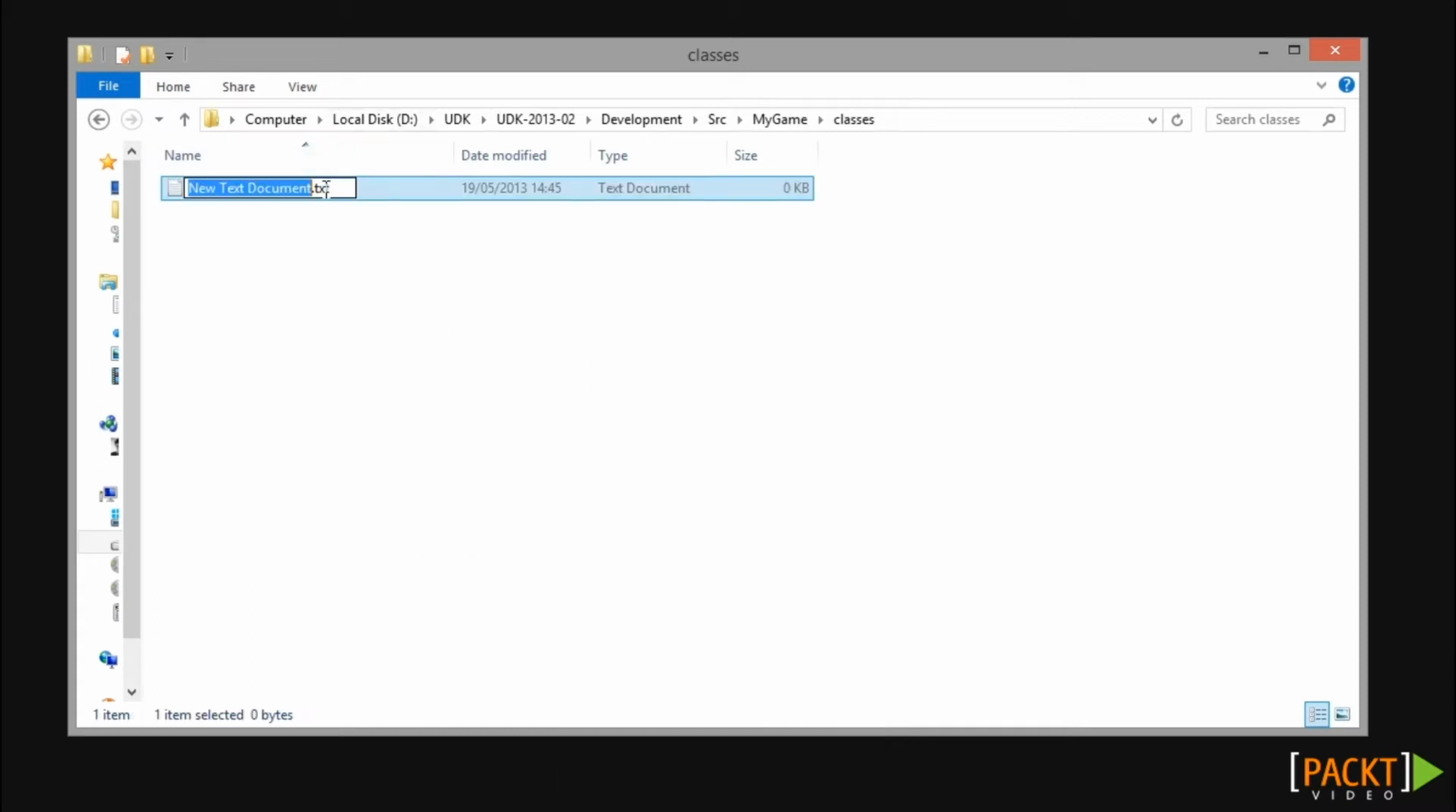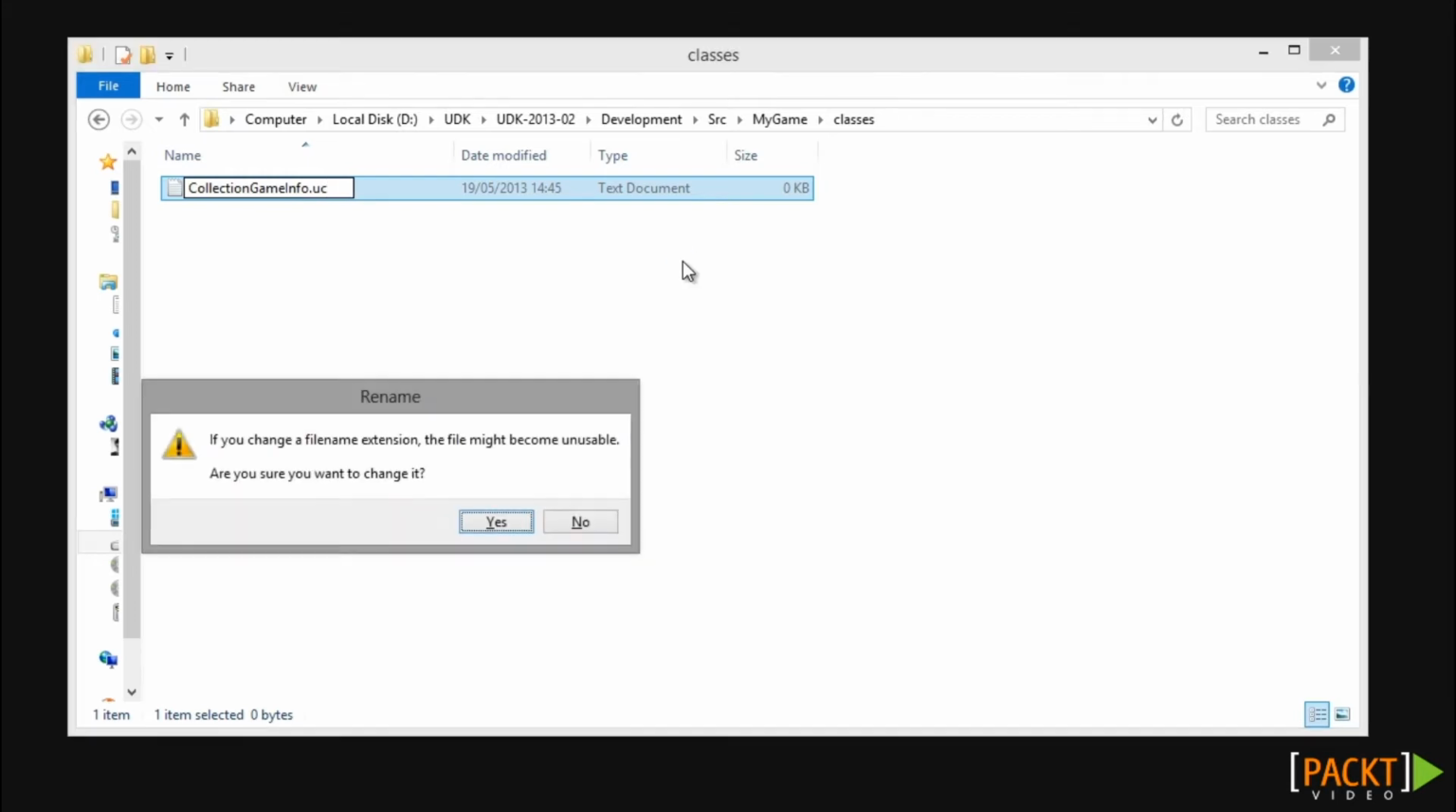I'm going to create an empty text document here, and the name of this file is very important, because in UnrealScript the name of the file should match the name of the class we create inside the file. So notice that the GameInfo class, that's inside the GameInfo.uc file. So the file names must match class names. So I'm going to be calling this class CollectionGameInfo, and I'm going to give this the extension of .uc because it's an UnrealScript class file, and press enter on the keyboard.